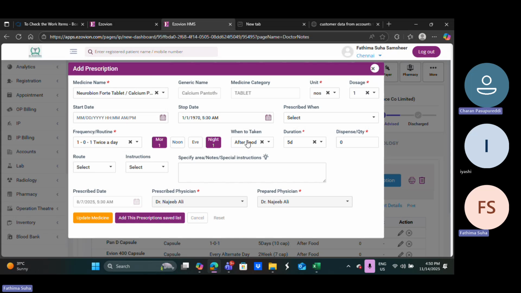Whether they are meant to take it after food, before bed, or at bed. Then the duration. What's the duration over here? You can click. Then next is the prescribed physician. Who is prescribing this prescription can be mentioned over here, and who is preparing this. If both are the same doctor, you can mention the same doctor for both.